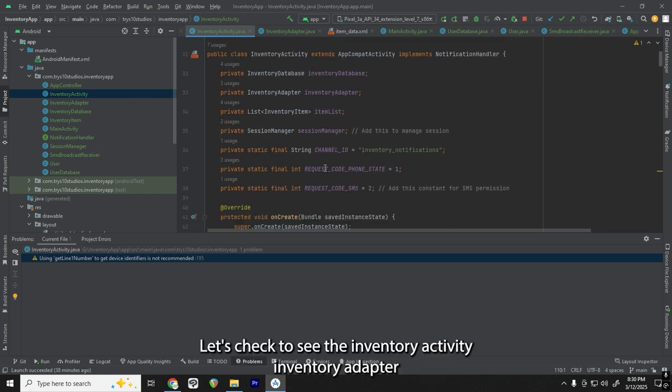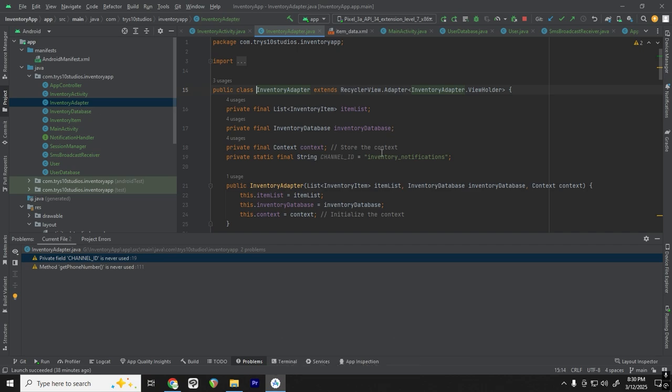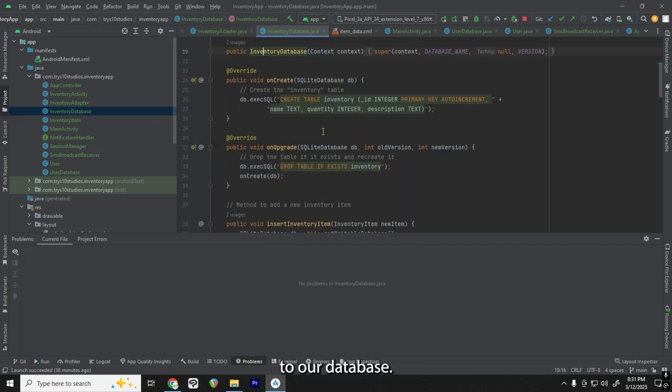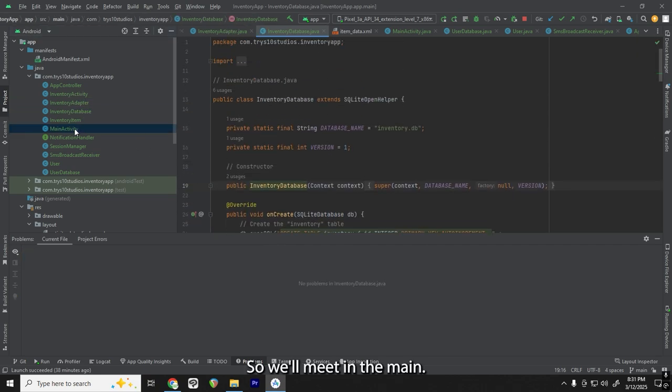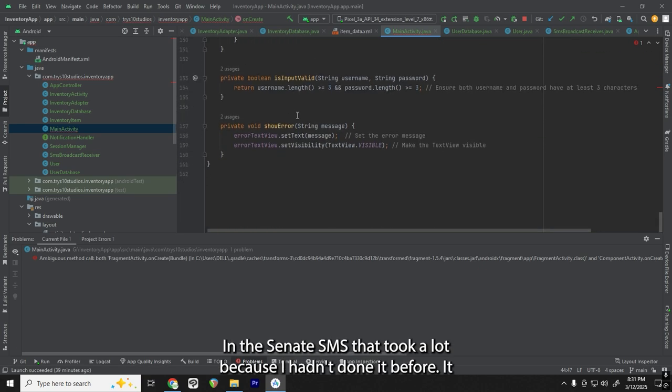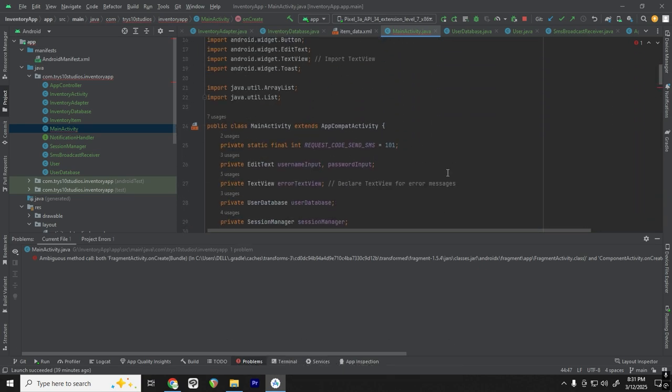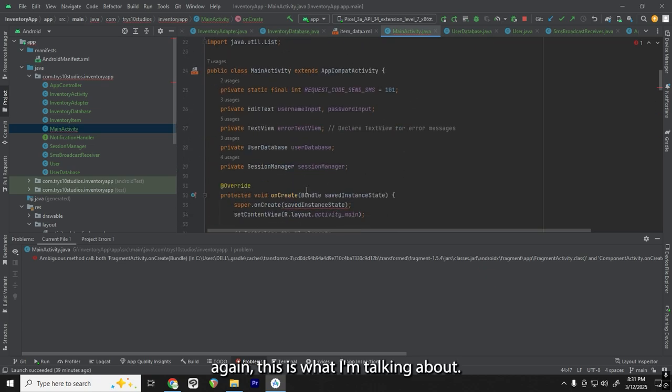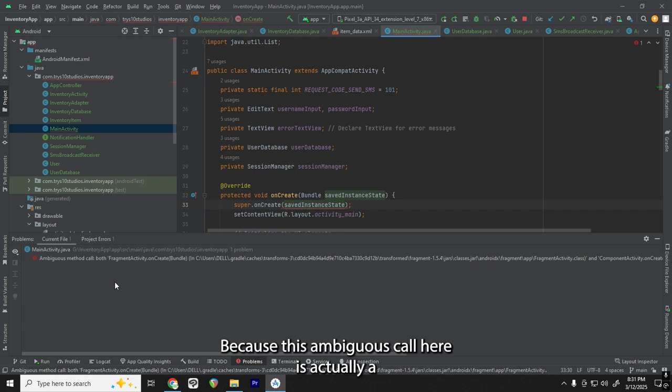Let's check to see the inventory activity, inventory adapter, inventory database. So when we're in the main, yeah, the request permissions took a lot of effort, and the send SMS took a lot because I hadn't done it before. Again, this is what I'm talking about. This instance, this ambiguous call here is actually a false negative.